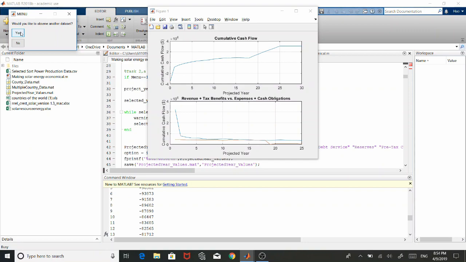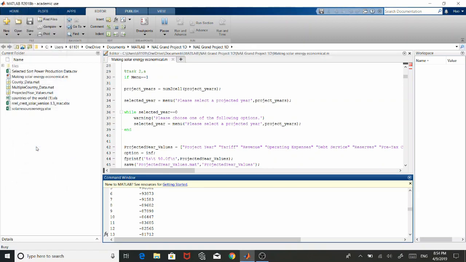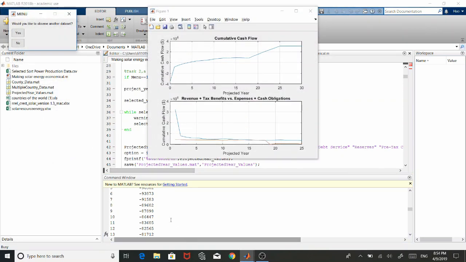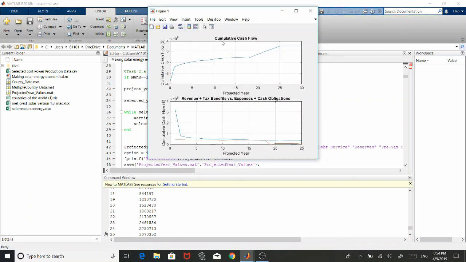So let's choose another one, for example, specific topic, and then choose cumulative cash flow. And here's the cash flow for 30 years. Cumulative cash flow for 30 years with the graph of it.